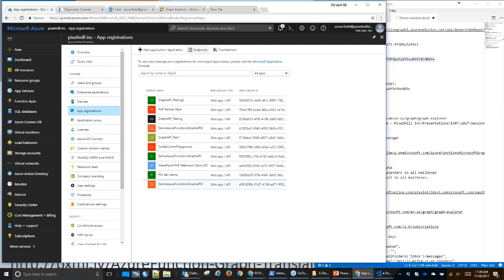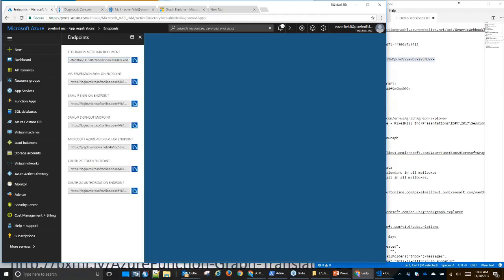Okay. One last thing I do need to get from this is my app registrations. I need to have my app be able to know how to go get a token to interact with Graph.